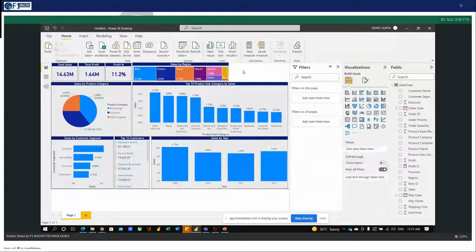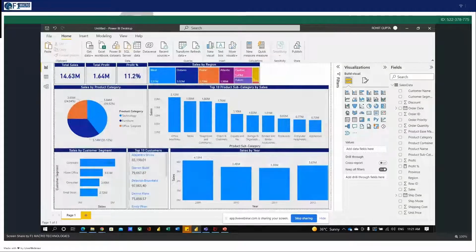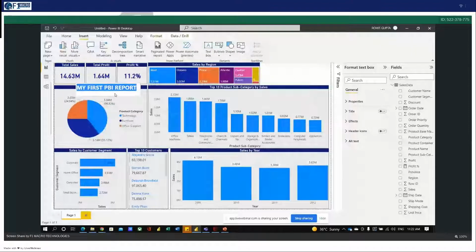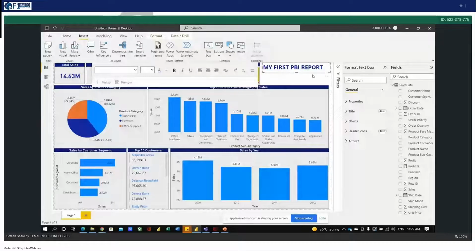Okay, now on the top I want to just write this is my first report, so I am using insert text box, just typing my first PBI report, Power BI report. Okay, just select this, Control A, change the color of this, make it a bit bold, increase the size to 20, minimize it, and just place this on the top. Okay, align this to center.